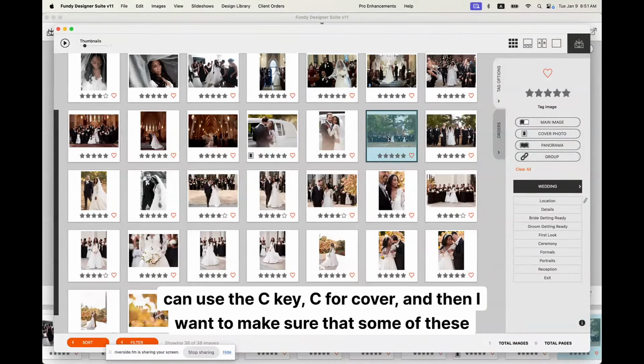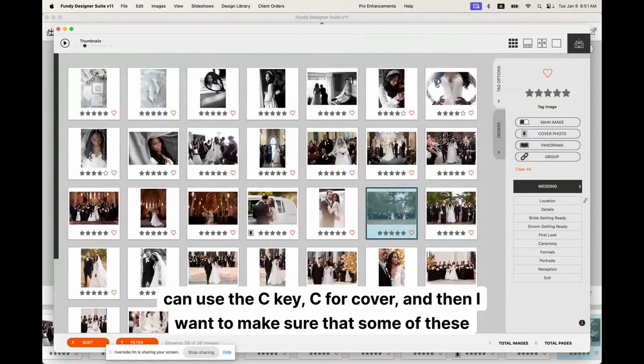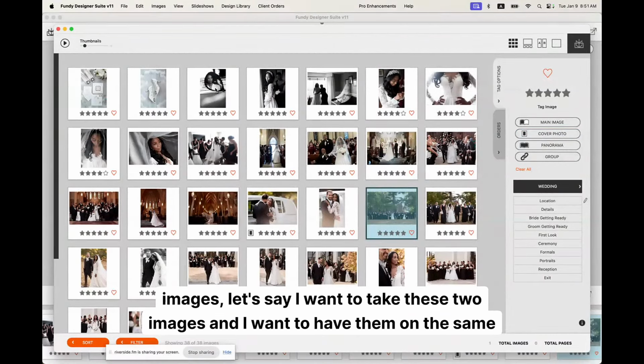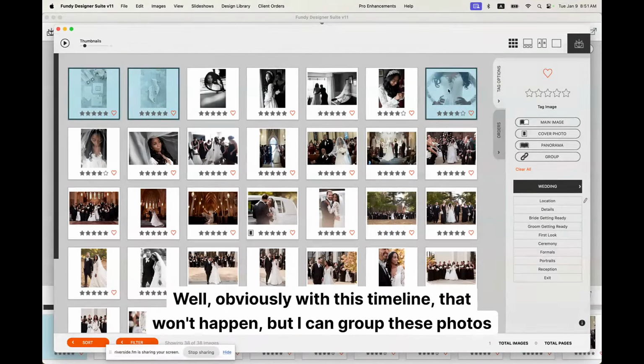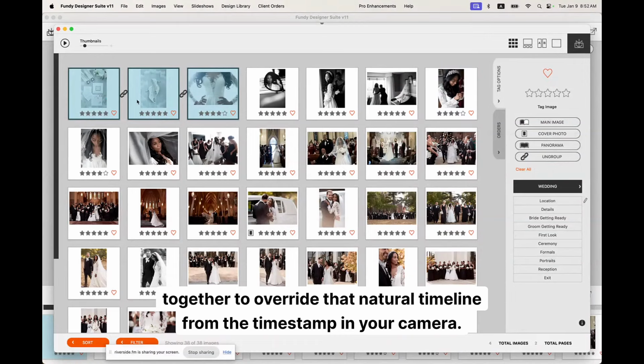And then I want to make sure that some of these images, let's say I want to take these two images and have them on the same spread as this. Well, obviously with this timeline, that won't happen, but I can group these photos together to override that natural timeline from the timestamp in your camera.